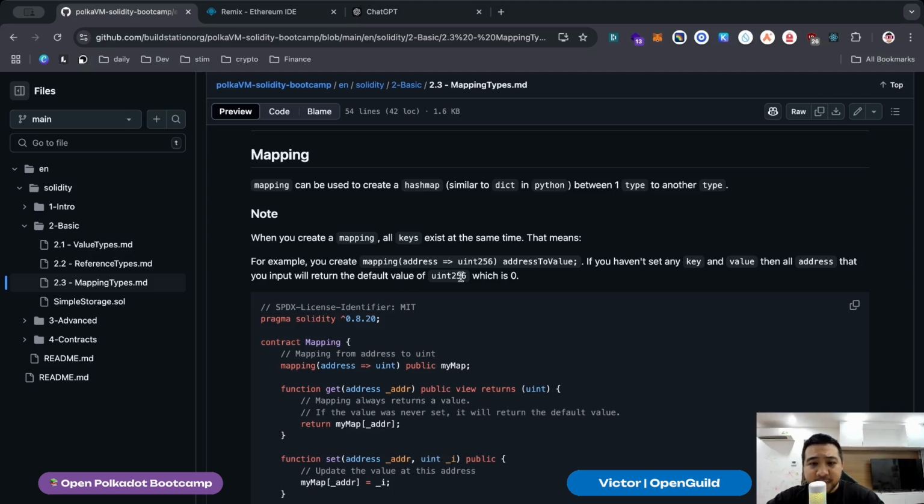And when you create a mapping, a very important thing to note is that in Solidity, all keys exist for the mapping when you first create the mapping. What does that mean? That means, for example, you create something like a mapping from address to uint256, address to value. If you haven't set any key and value, then any address that you input will return the default value of uint256, which is 0.